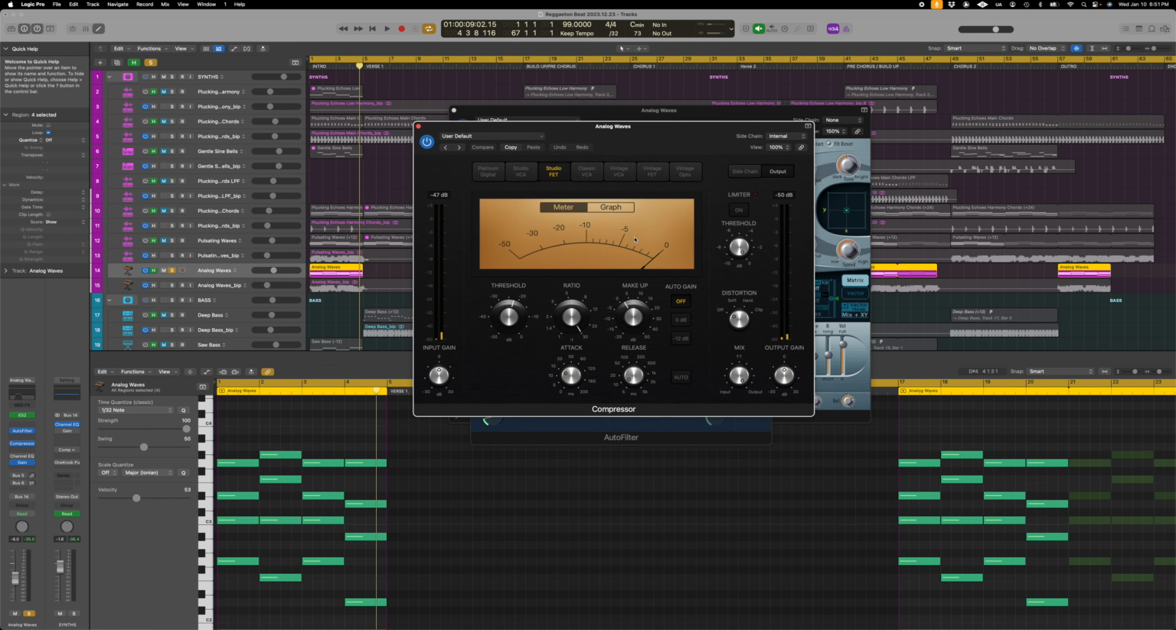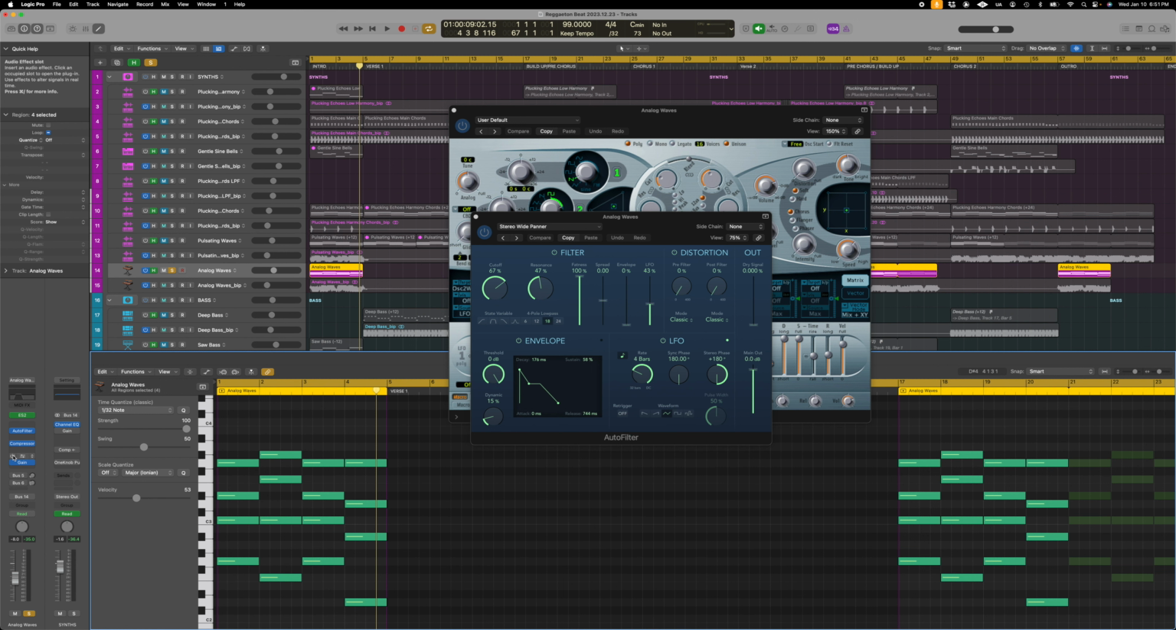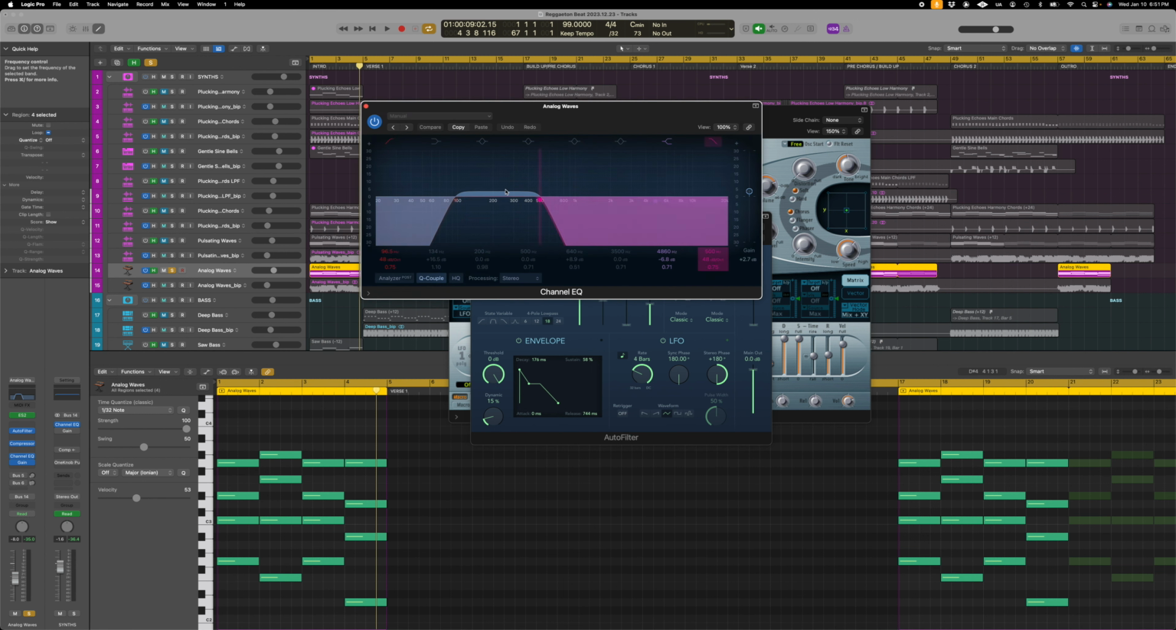And then the last plugin I have is an EQ plugin doing a low pass and high pass filter to basically focus on everything between around 150 hertz to about 400 hertz.